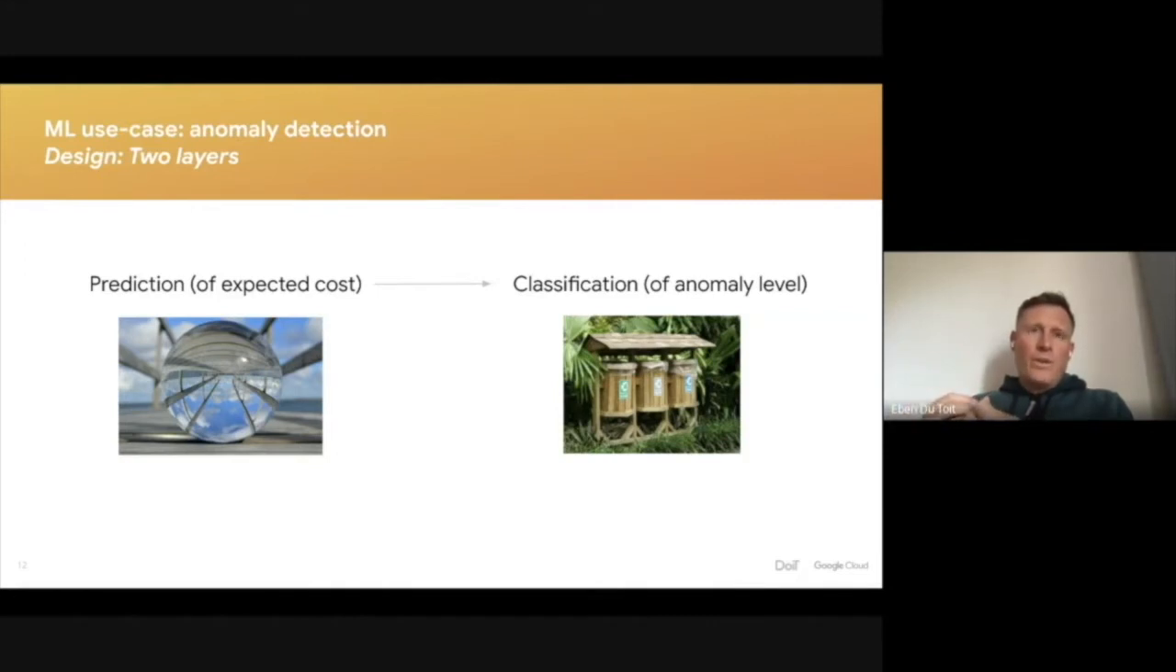comparable? Or did you predict, is the prediction way less than the actual cost that you got? And then in the second layer, you then classify that level. You decide, is it a critical alert? Is it only information? Or is it an early warning that you can build a system on top of? This is the principle that we used at DoiT to deliver the architecture of the system.